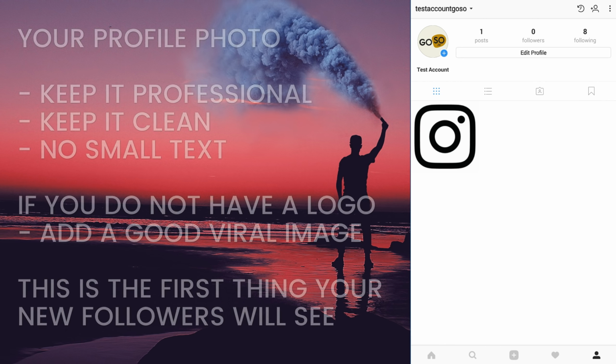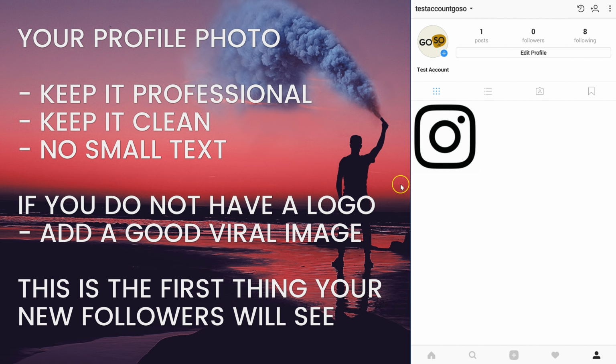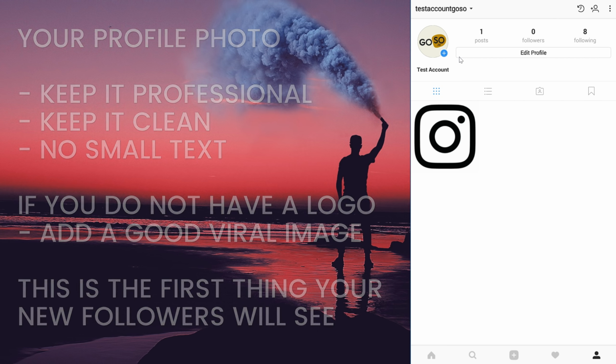I've just created a brand new test account just to illustrate here, and as you can see at the top we have the GoSo.io logo. So if you're a business or a blogger and you run some sort of website, add that logo here. It is so important. If not, just add a great viral picture because you want people to click through and wonder what the picture is. Just remember, when you start liking and following people, they're going to see this picture in their newsfeed, and if it looks good, they're going to click through.